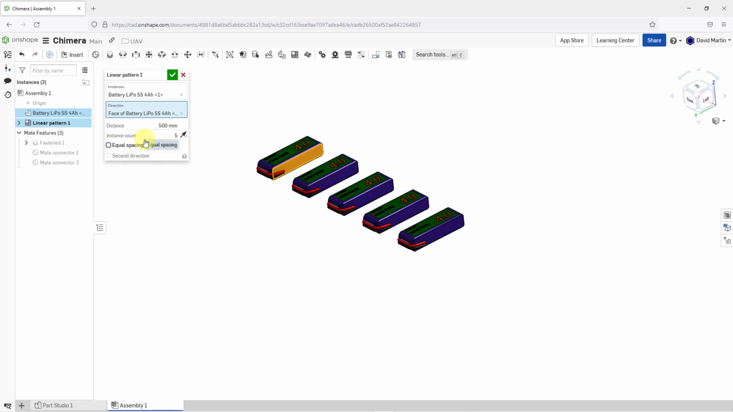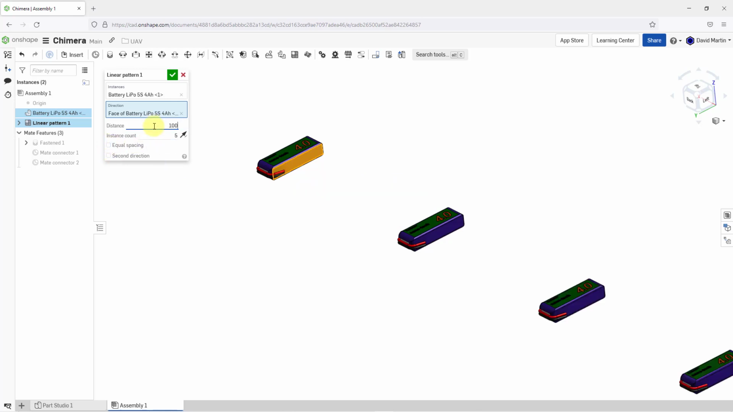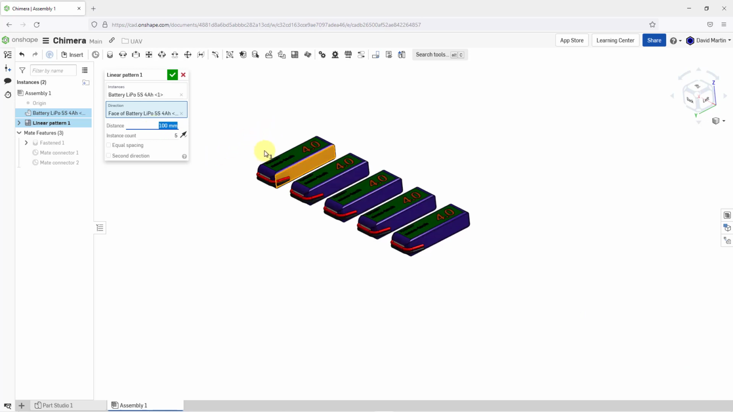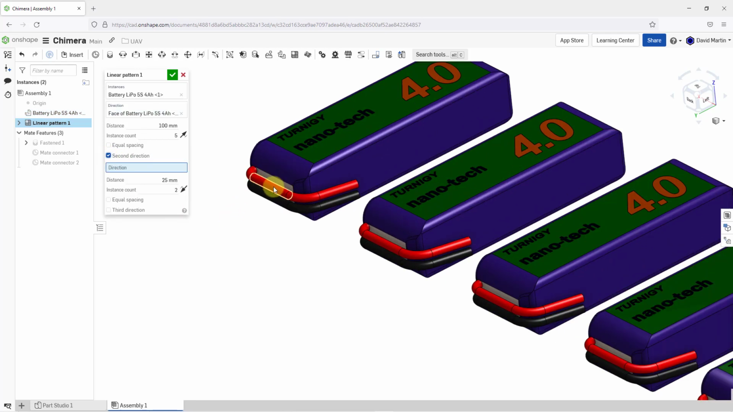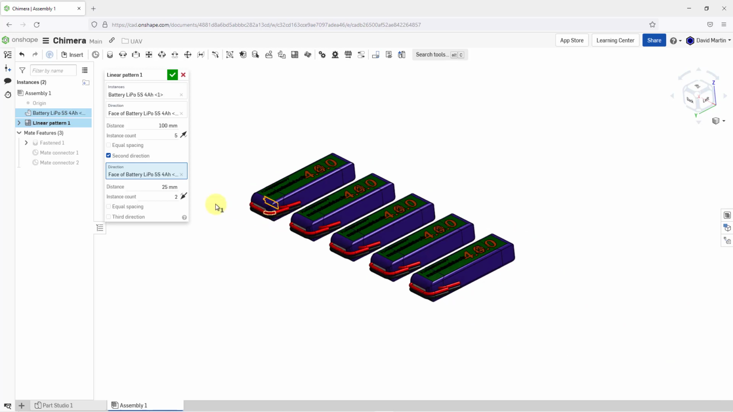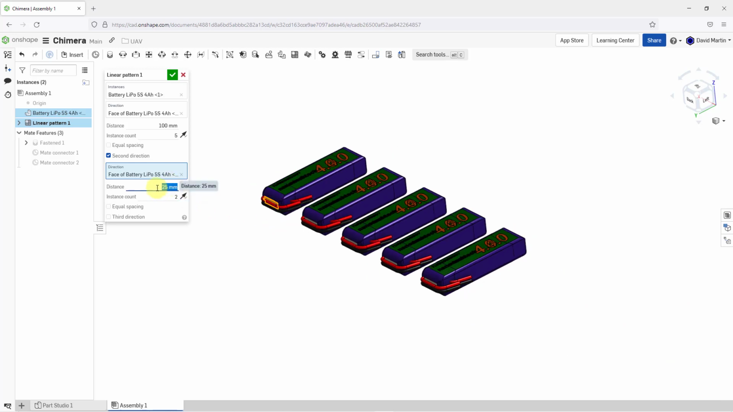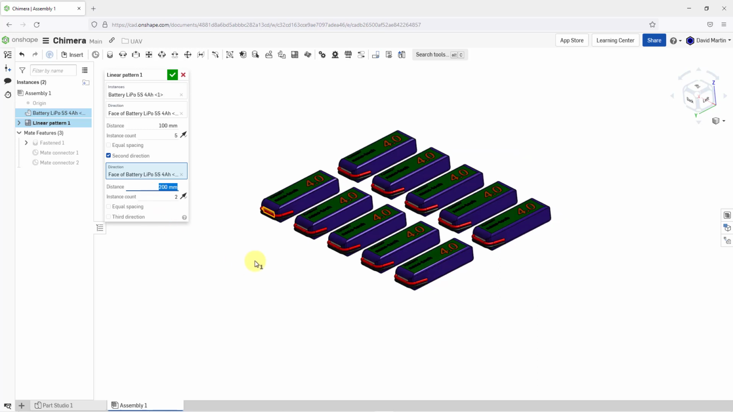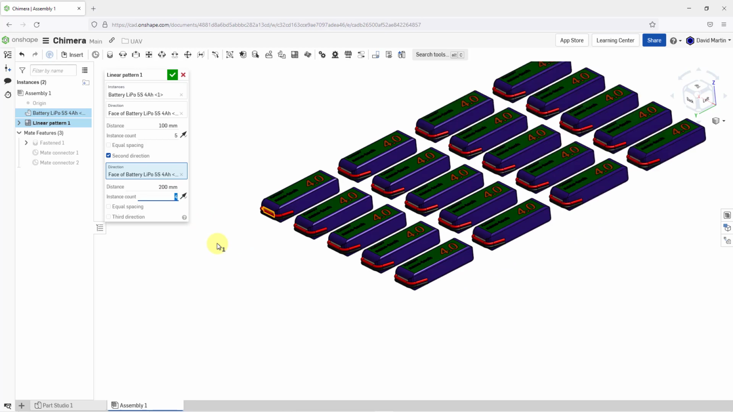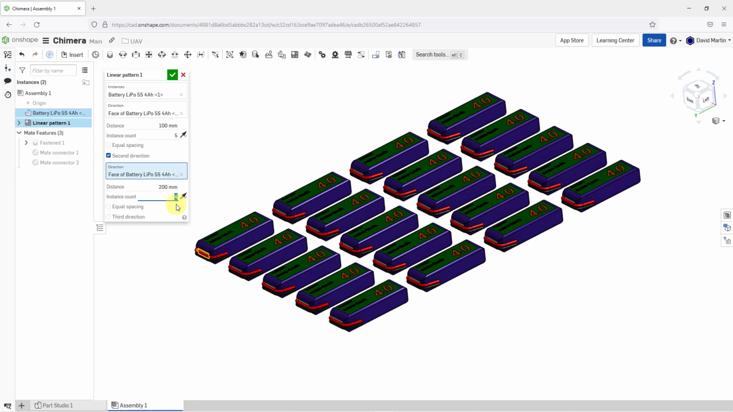But let's turn off equal spacing and change back to a value of 100. I also want to point out one difference versus a Part Studio. You do not have the centered option here. Let's check the box for creating the pattern in the second direction. Now I will pick another surface as a reference. Let's flip the direction and increase the distance so that they're not sitting on top of each other. That is good. And here's where you can increase the instance count for the second direction. And just like in the first direction, you have the option for equal spacing.